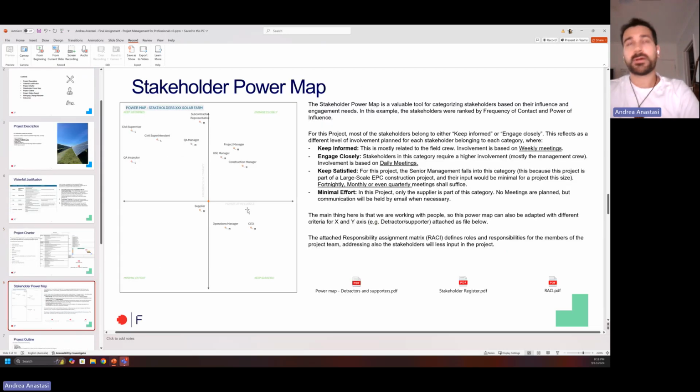Here, there is the stakeholder map. This can be prepared in many different ways. The way that I decided to portray it here is in regard to the frequency of contact of the stakeholders and the power of influence on the x-axis. This is a great tool to categorize the stakeholders based on their input and their influence. So what sort of engagement do we need, and how do we manage the stakeholders? For example, here we can see that most of them are divided between keep informed and engage closely. And because of that, there is a strategy for communication.